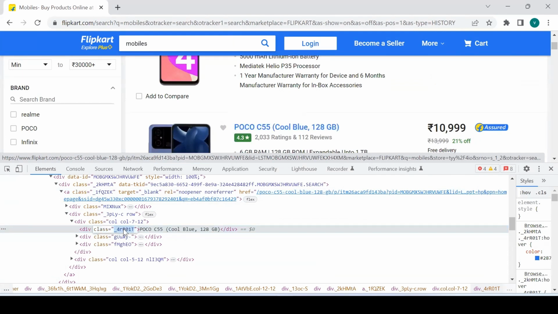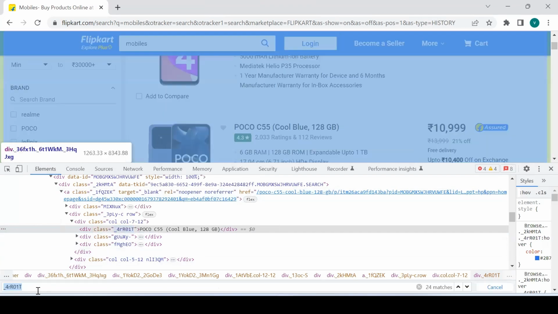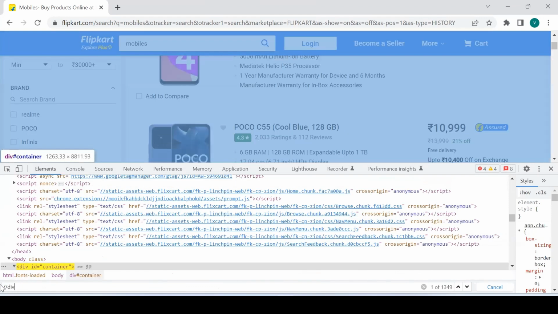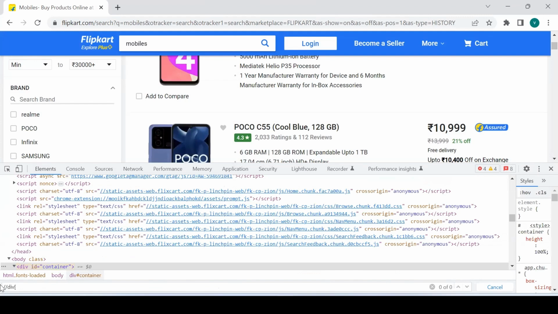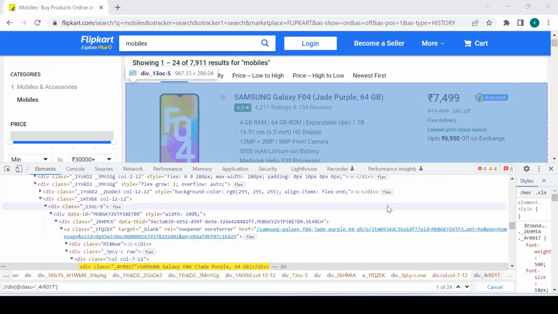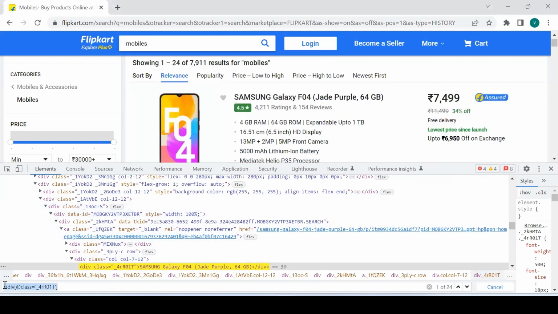Write an XPath and identify. Can you write an XPath for this one and try to identify? Control F. Can you write the XPath here? Tell me. //div[@class='...']. If I write like this, how many does it show? 1 of 24, right? So this is correct. If I use this attribute, it will identify all 24 products, right?